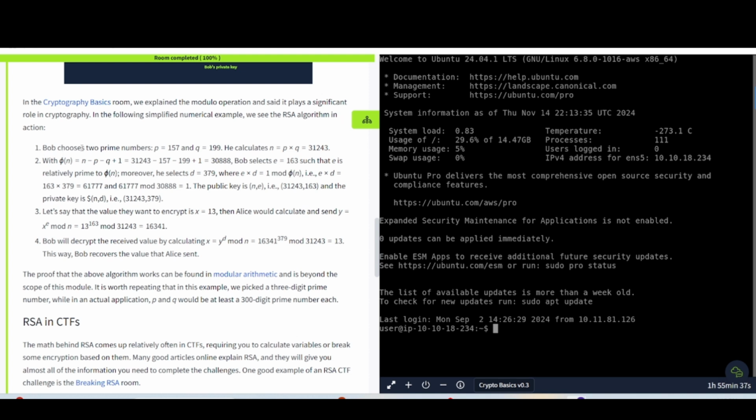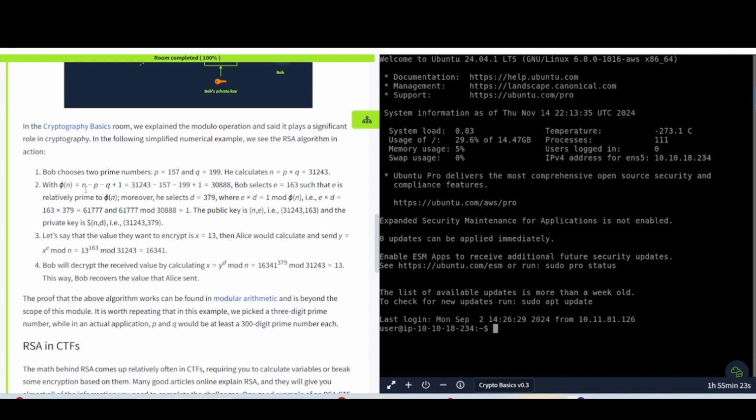1. Bob chooses two prime numbers, P equals 157, Q equals 199. He calculates N equals P times Q equals 31,243. 2. N equals, and you can see the formula here. Bob selects E equals 163 such that E is relatively prime to that. Moreover, he selects D equals 379 where E times D equals 1 mod, etc.